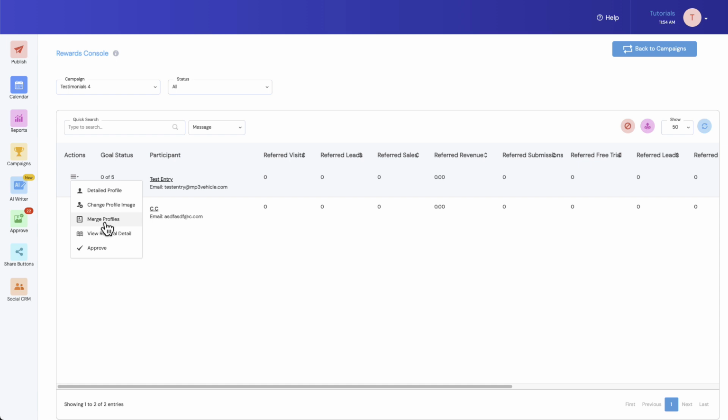That way, instead of having maybe goal status 1 of 5 on one of them and 2 of 5 on the other, you can merge the profiles and it'll show up as one person, and it will combine those goal statuses. So they'll have 3 of 5. But that's a very unusual case.